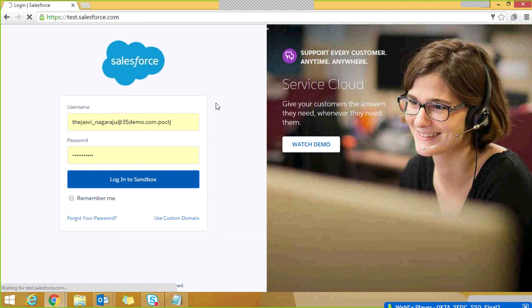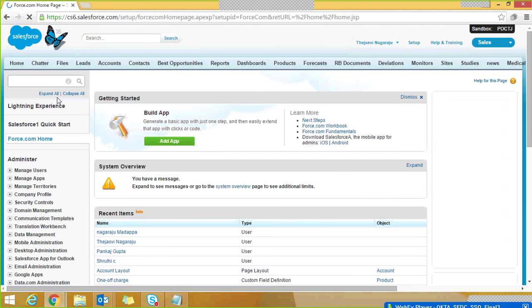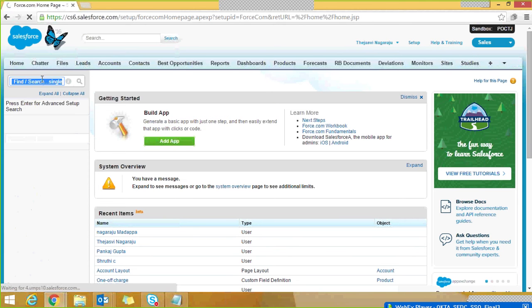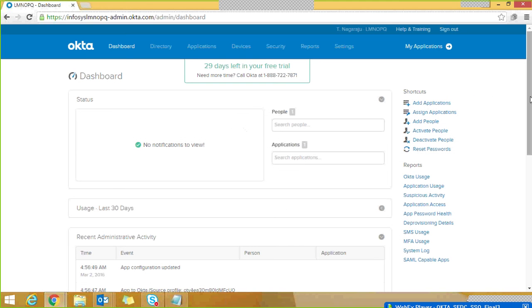Since I'm trying to set up single sign-on between Salesforce and Okta, I keep toggling between these applications so that I can complete the configuration on either side in parallel. On Salesforce, I'll go to the single sign-on page, whereas on Okta, I'll try to add an application, which is Salesforce.